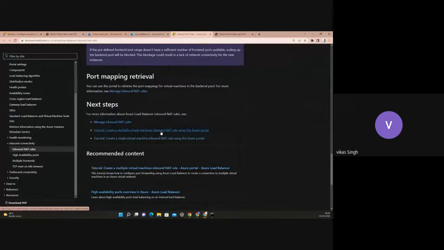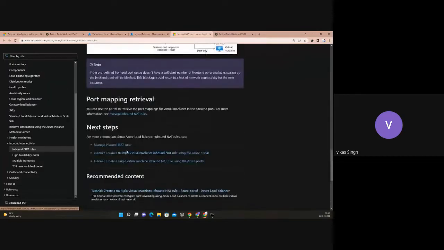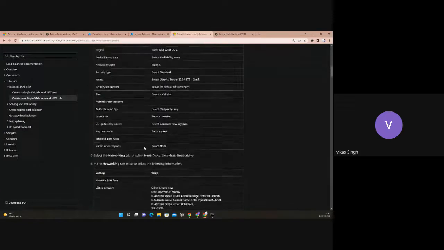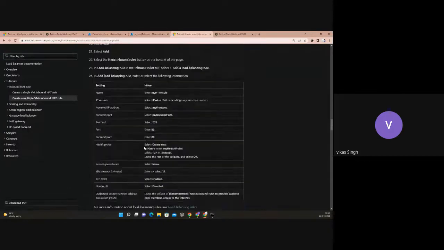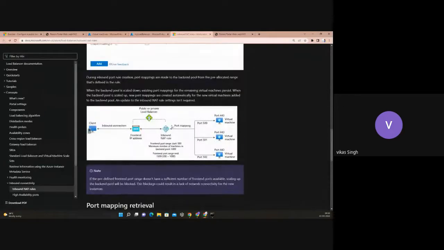Create virtual machine, inbound NAT rule using the Azure portal. We don't want to go there. Let's see if there is some picture. No, we don't have any picture. The previous picture is more clear.